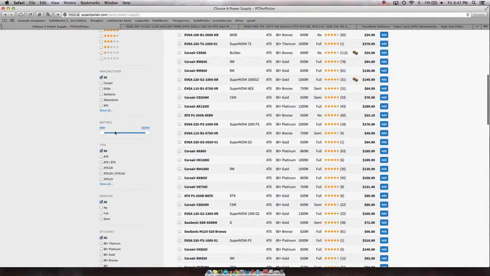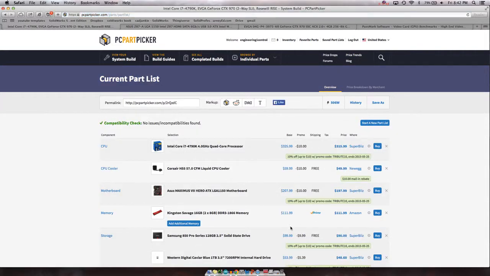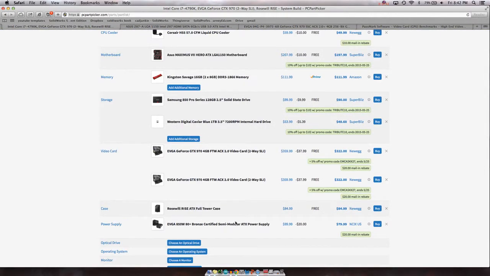So then you just sort it by wattage with this little slider, 750 watts. And then you just choose a power supply that has good reviews. Like EVGA is a very good company, so I'll just go with that one. Just make sure you read the reviews on all the computer parts that you order.